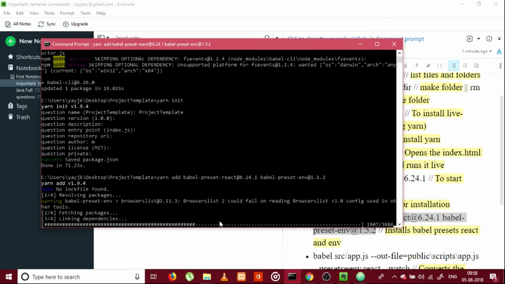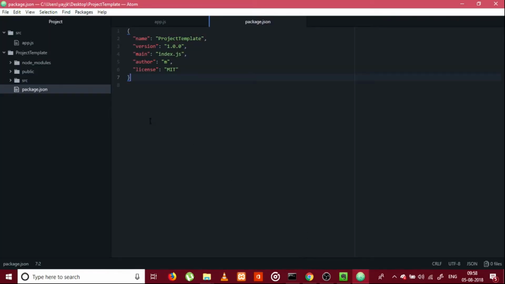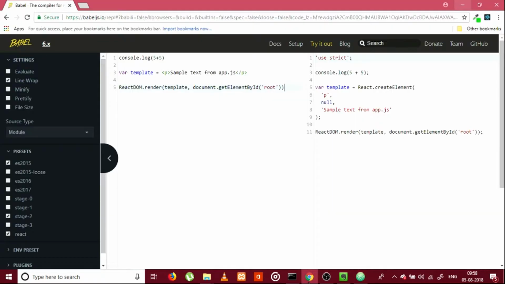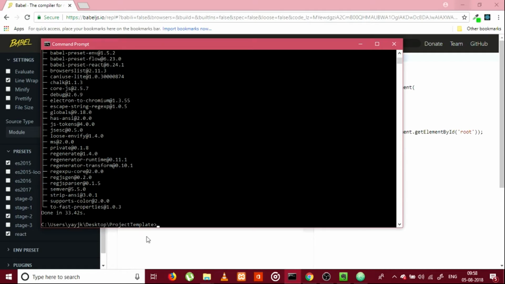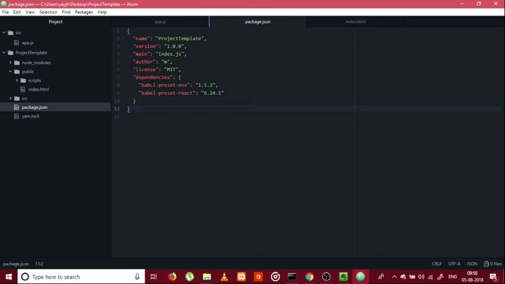Now this package.json file is going to be updated. Once it's updated, you can see there's another key added called dependencies, and its value is set to another object which contains all the dependencies that we are going to use.